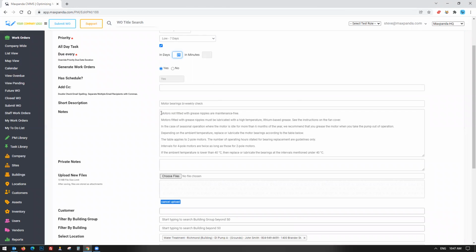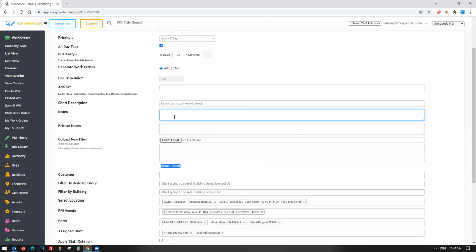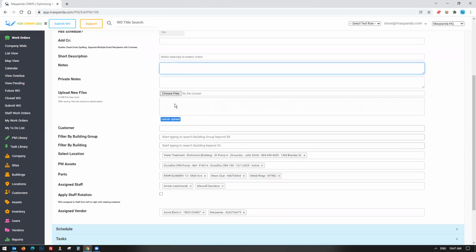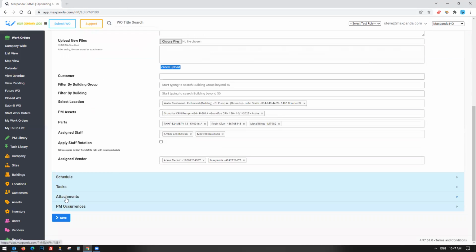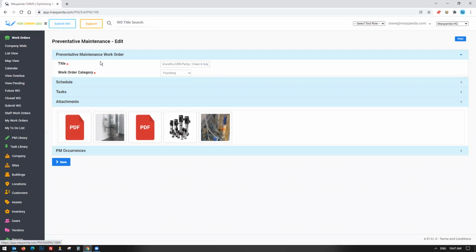Carbon copy someone else. If you don't want to write up your PMs here with the notes and the private text, upload the file. So that file will be under attachments. So this PM will have the procedure diagram, the picture of the asset where it's installed, a safety checklist. These are items above and beyond that will appear in the PM work order, above and beyond what you saw earlier at the asset level.